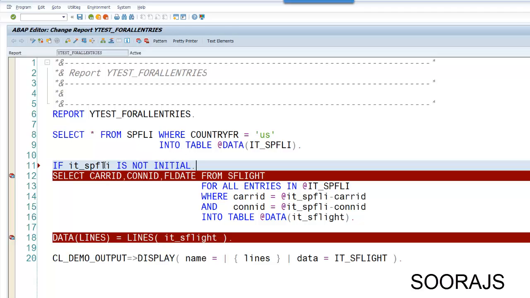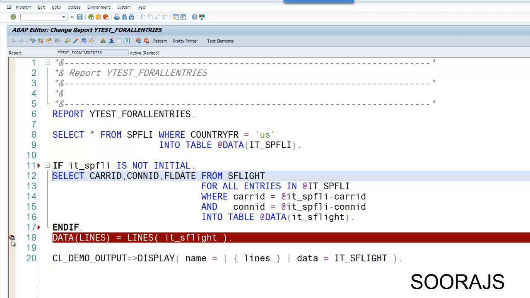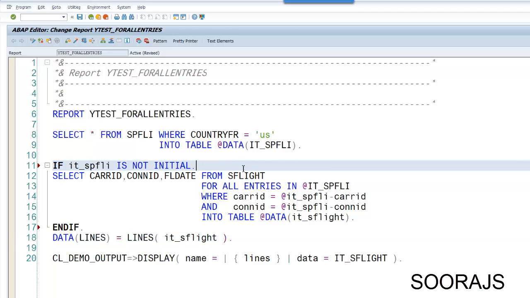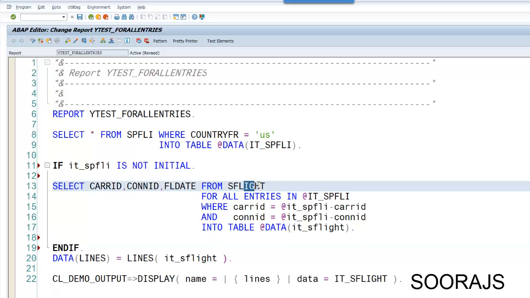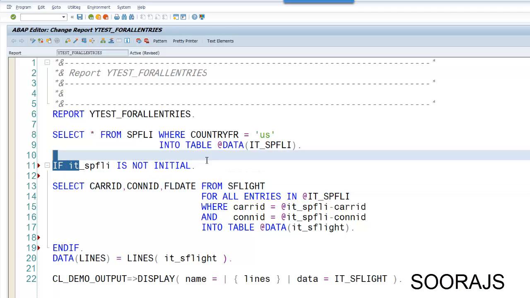Okay, we have to check if this table is not initial. Only then proceed with this FOR ALL ENTRIES statement. Otherwise, you will find lots of unwanted data, because we can anyway get all the records by using SELECT * FROM SFLIGHT, right? So that many records you're getting if you are not providing this statement.